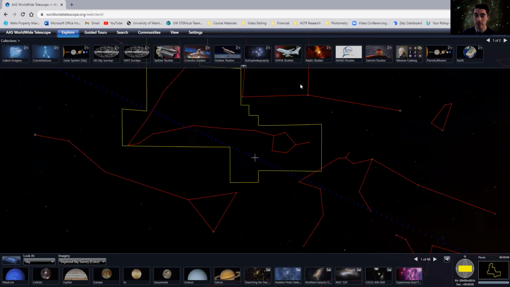At the planetarium, there will be an Xbox 360 controller that you can use to navigate with. The controls for that will be a little bit different. Those controls are posted in the planetarium themselves. But today I'm just going to be using the browser version of Worldwide Telescope.